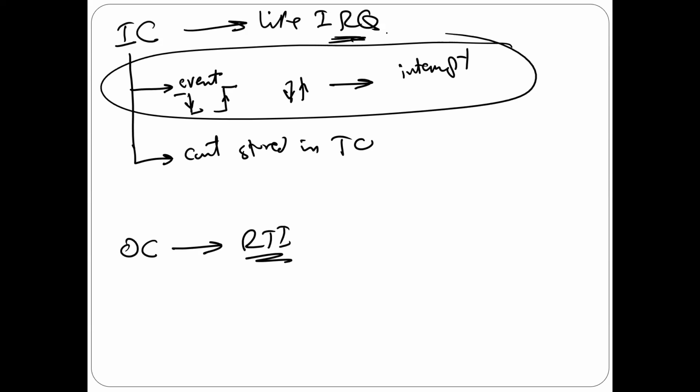IRQ is this one: every time there is an event, there is an interrupt. That's why I can use input capture like IRQ, and I just ignore this other part. I'm going to ignore TC. Yes, the value of the count is put in TC, but I'm not going to use it. I don't need it. You understand the idea, guys? That is why I can use input capture like IRQ. I don't care about the time. All I care about is that every time there is an event, I need an interrupt, and this is IRQ. Is that clear?